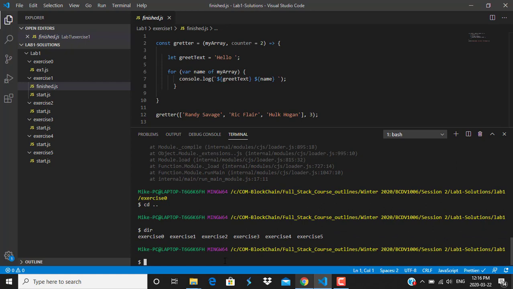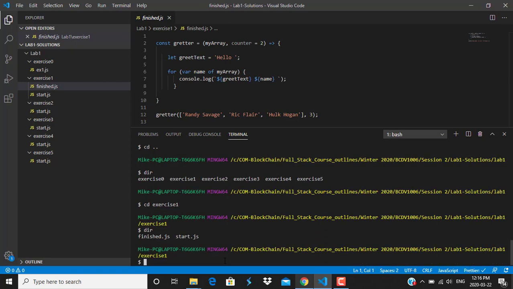So now I want to put my focus of the command line inside of the right directory, otherwise I can't run things. It's very important also when you're running the node command, you want to kickstart something, you've got to make sure you're in the directory that the actual file is in, right? So I go exercise 1, and I go dir, so I see start and finish.